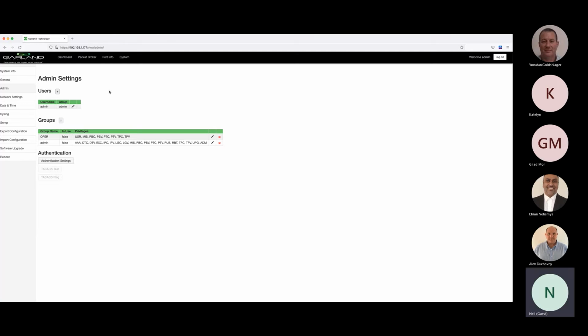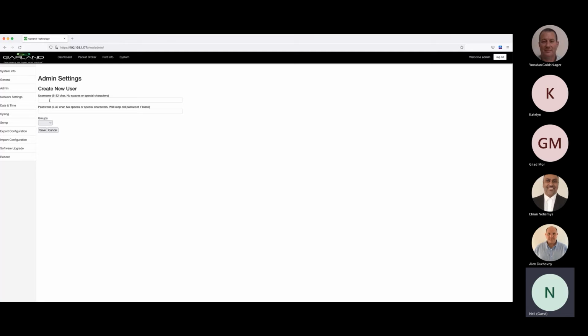So the users here, this is where you would add another user. I have the privileges of operator and admin. To add a user, I would put the username in, the password, and then the groups I want them to deploy to. So the operator group or the admin group.